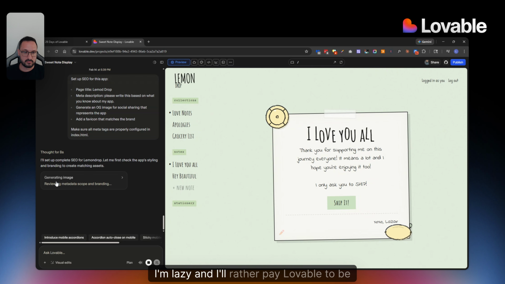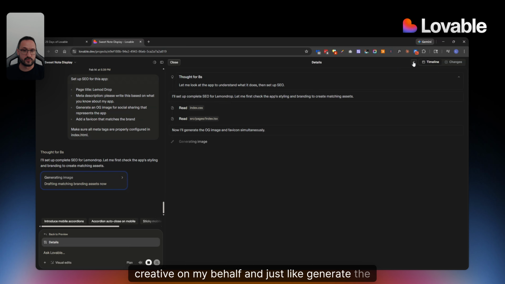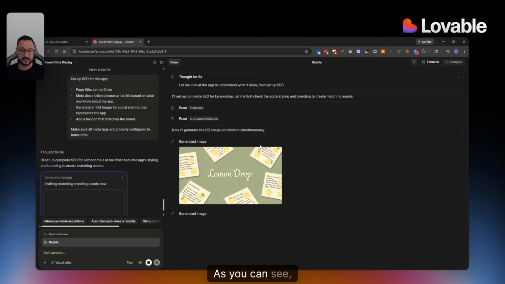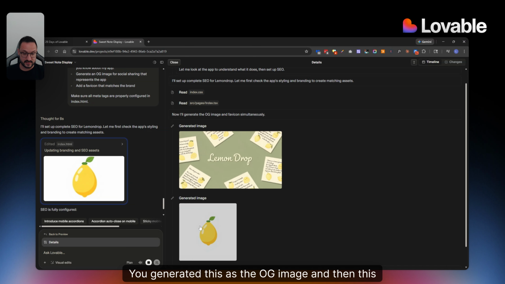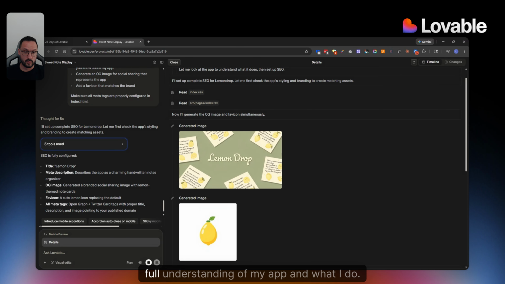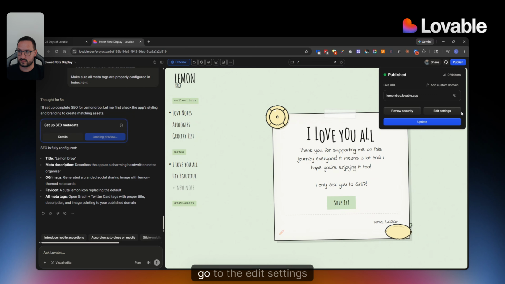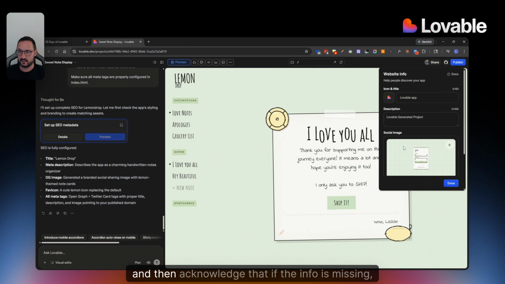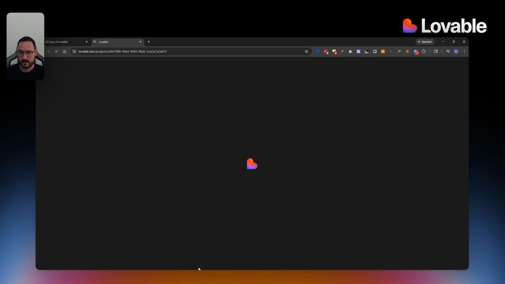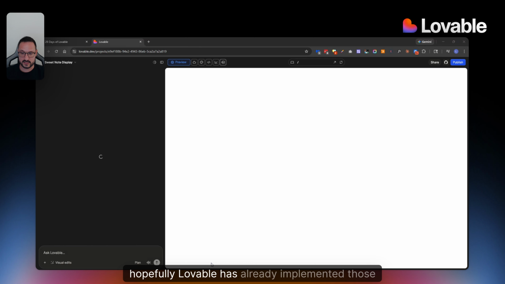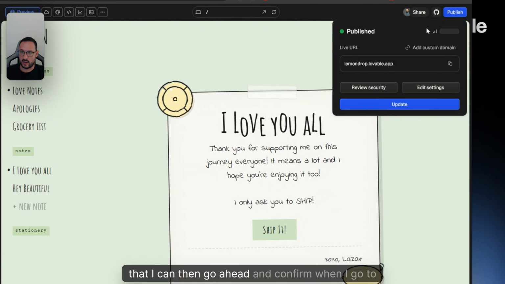I'm lazy, and I'd rather pay Lovable to be creative on my behalf and just generate the OG image and everything else. And as you can see, Lovable has that capability of understanding. You generated this as the OG image, and then this lemon as a favicon. Again, full understanding of my app and what I do. So all I've got to do is click publish. Again, go to the edit settings, and then acknowledge that if the info is missing, I can just probably refresh. And at that point, hopefully Lovable has already implemented those changes for me.